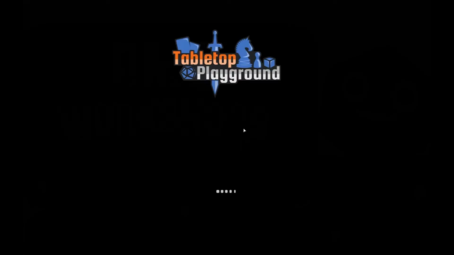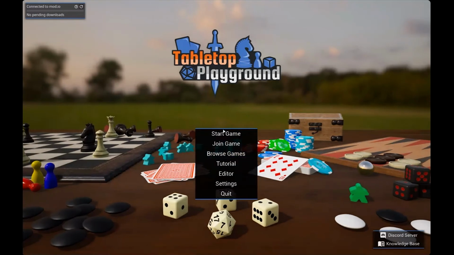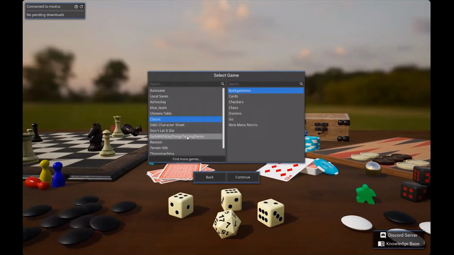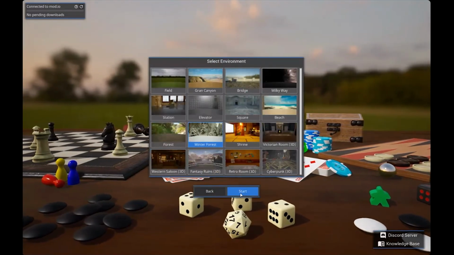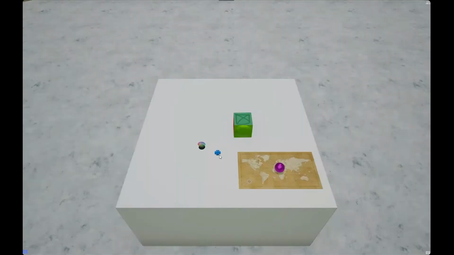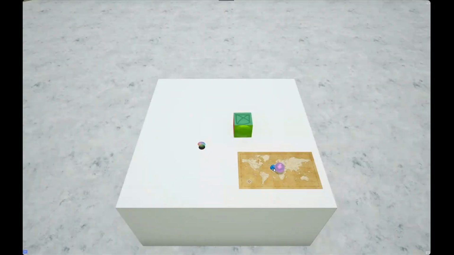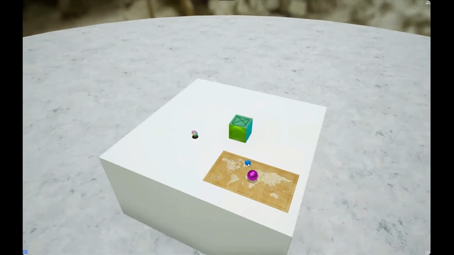And now if we go back to the main menu, we can now load a game for our workshop package, start state. Automatically we'll get into the same environment, and here is our game. So this is how you go from essentially 0 to a full game with a full start state ready for you to play.